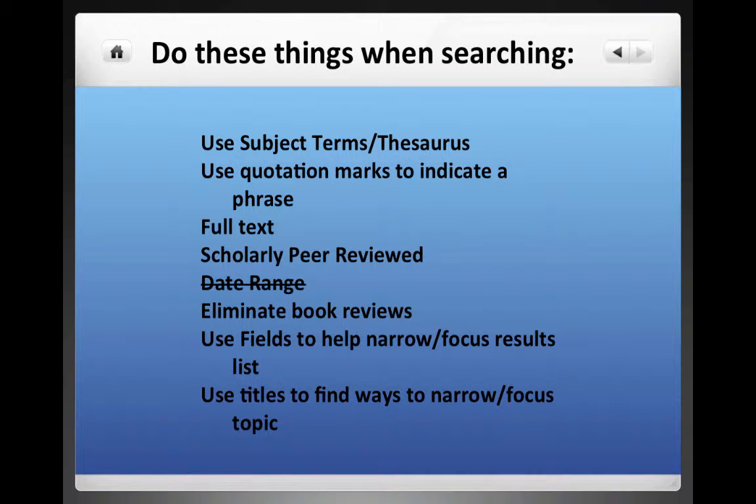You also, for this search that you're doing for a literature class, do not need to worry about the date range. If you were looking for a medical topic or a scientific topic or a technology topic, then you would want the newest information available, because the information on those sorts of topics changes so quickly. However, with literary topics, you really don't have to worry about the date range. An article on Hemingway's The Sun Also Rises from 1983 might be just as good as one that was written in 2016. You also want to eliminate book reviews.